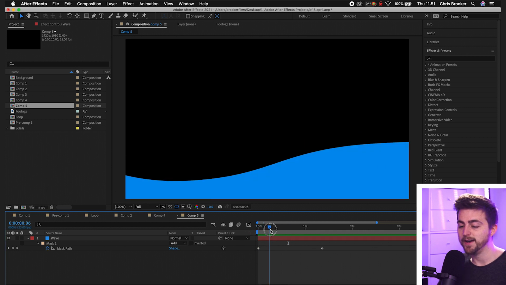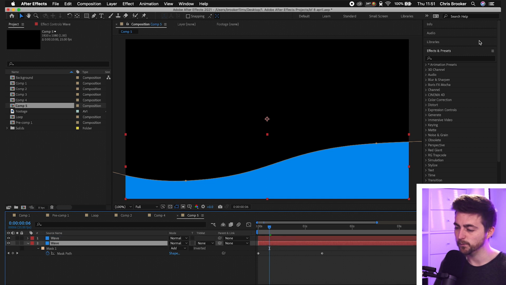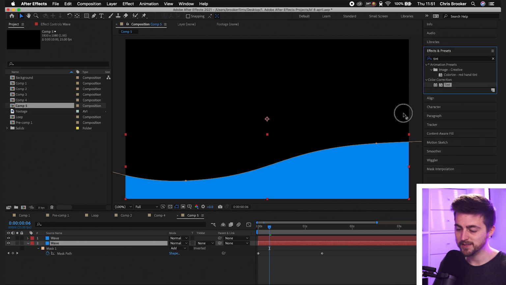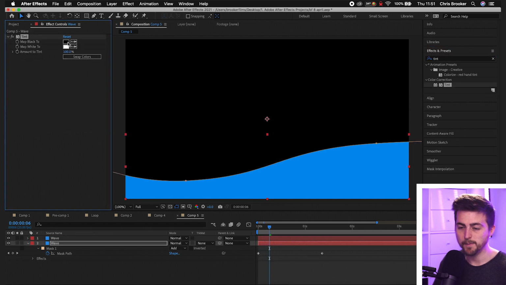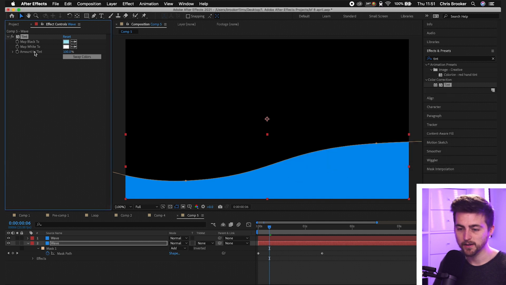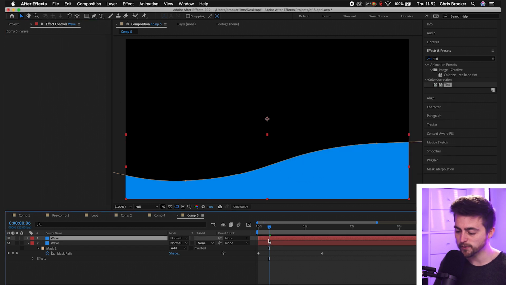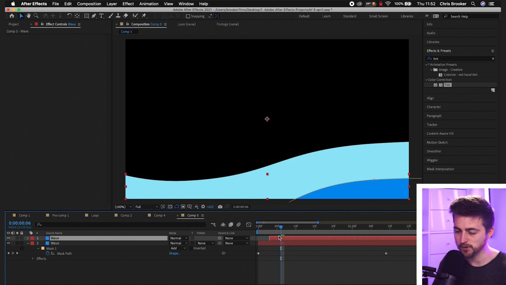Now from here, we can go ahead and make a copy of this wave layer. So we'll go Command C, Command V. We'll go to the layer below. We'll go Effects and Presets, search for Tint. Then we'll drop Tint onto the layer below and we'll map the black to a whitish light blue color somewhere around here. We'll copy this hex code, press OK, go to Map White to and change that code again. And then we'll offset the top layer by a few frames. So we'll just go a few frames over to the right.